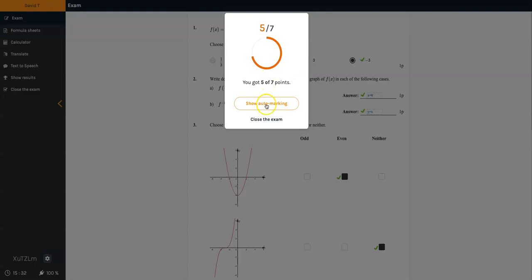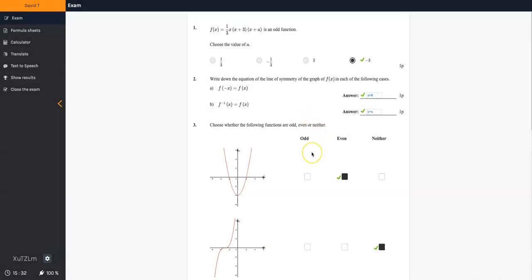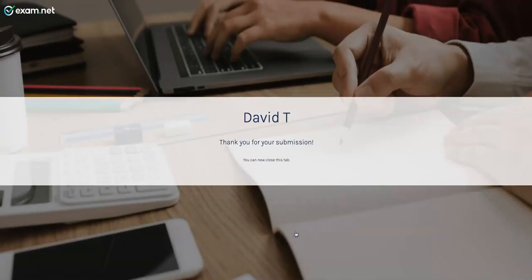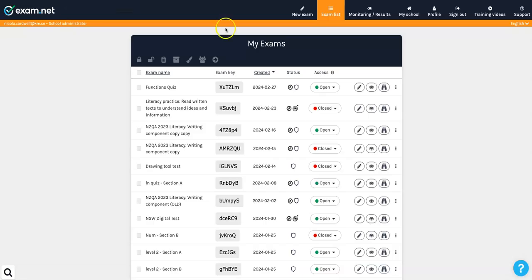And then David can go back and look at the auto marking here, where it tells him what he's got right and what he's got wrong. And then I can close the exam. Okay, thank you very much, David. So back to the exam list then.